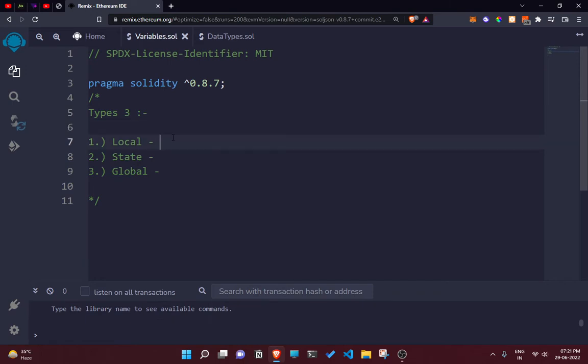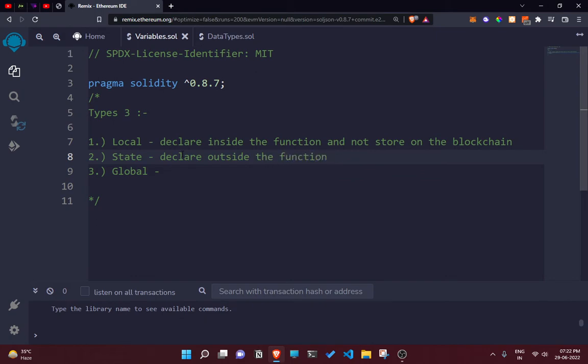So the local variables are declared inside the function, and these are not stored on the blockchain. So let's just write over here, declared inside the function and not stored on the blockchain, right. Now the state variables, essentially, these are just the opposite of your local variables, right. And these are declared outside the function and stored on the blockchain, right.